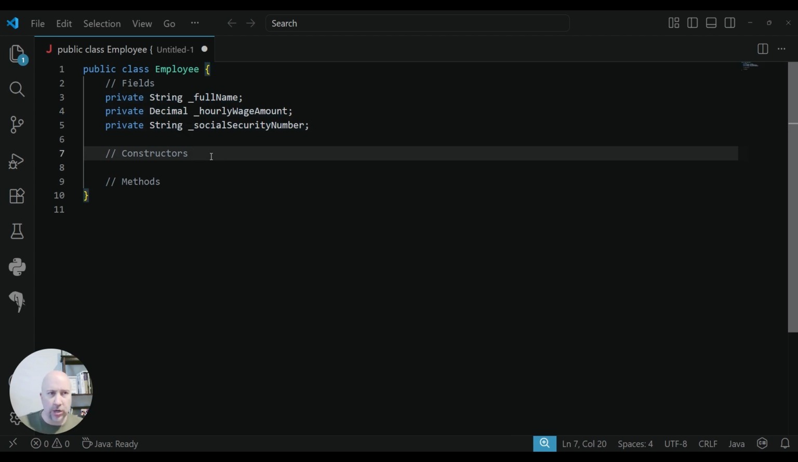So now let's talk about constructors. Constructors are special methods that we use to create one of these. So the question becomes, how do we create an employee in the system? Not in the real world, but how do we create one?